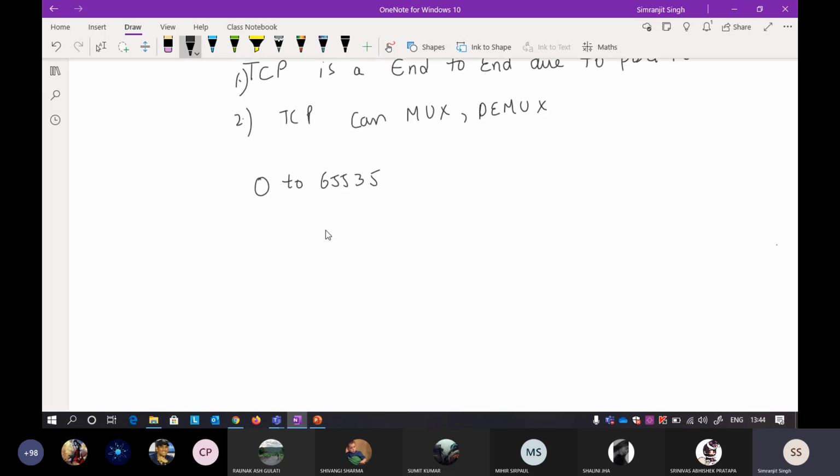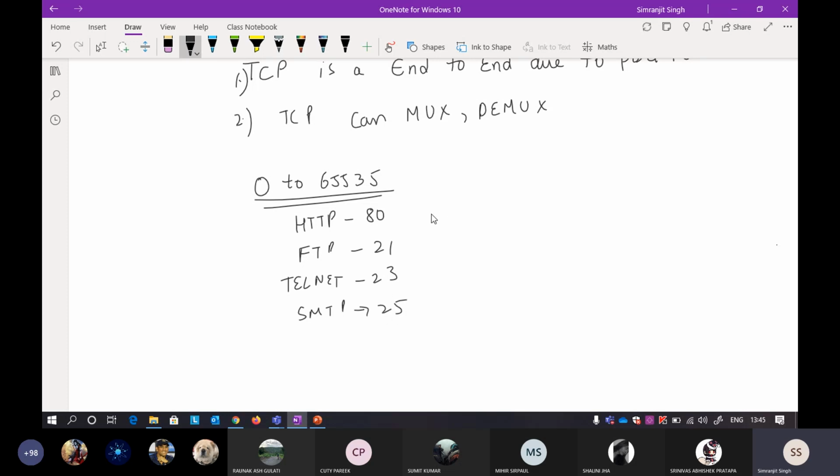Popular port numbers are like telephone numbers that you can easily remember, like the telephone number of the police or the hospital. Some popular port numbers are: HTTP is 80, FTP is 21, Telnet is 23, and SMTP is 25. These are already well-defined ports.